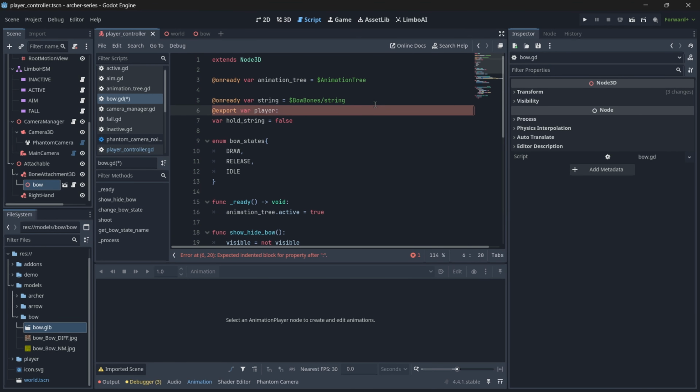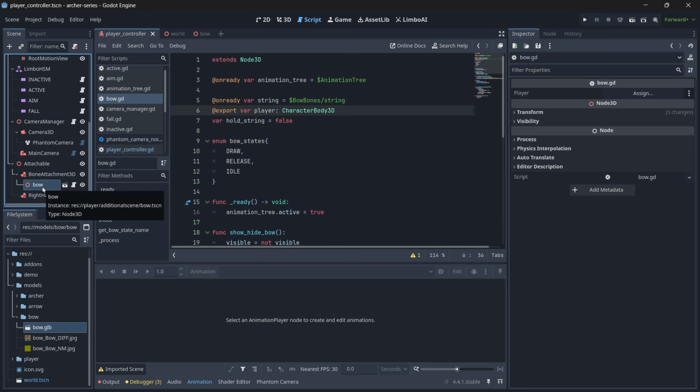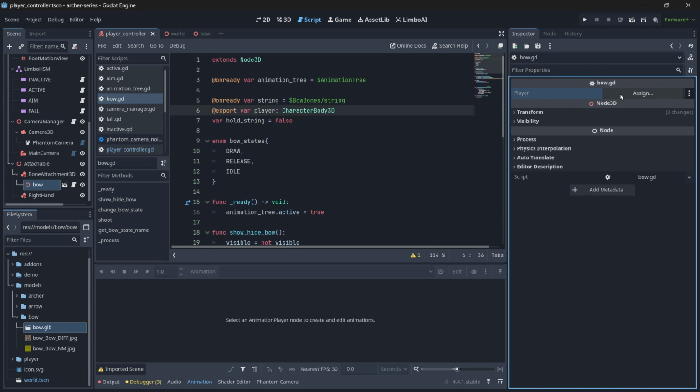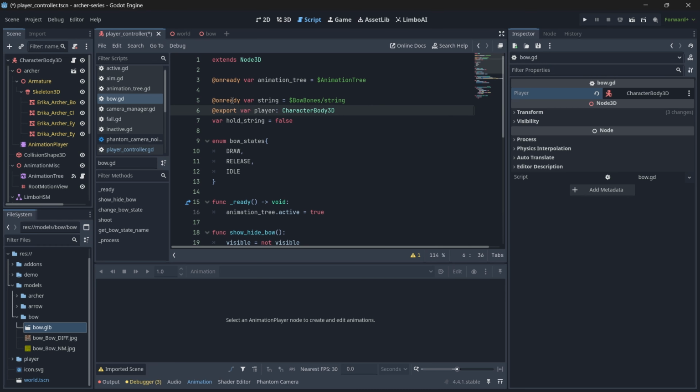The type will be character body 3D. So now whenever you select the node, you can see that we have an option to assign the player. So we'll assign the root node. So this is how we can quickly get the reference of the player using an export var. You can also use an onready var, and then you can specify something like this, getting the parent and again getting the parent. But this is one more way to quickly set up the reference of a node.